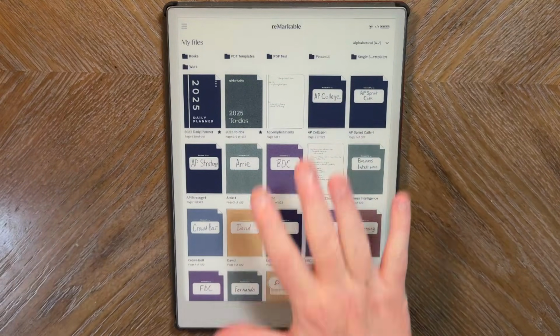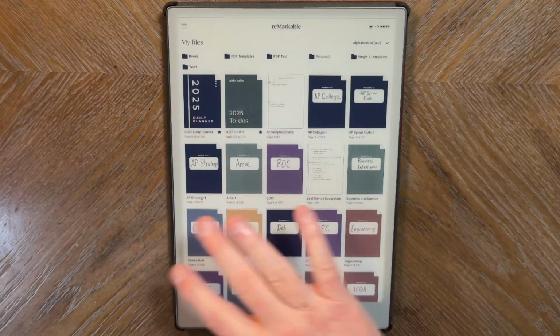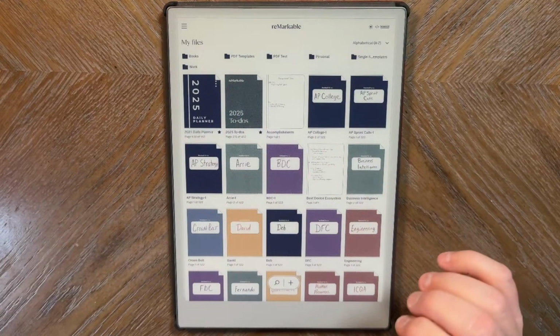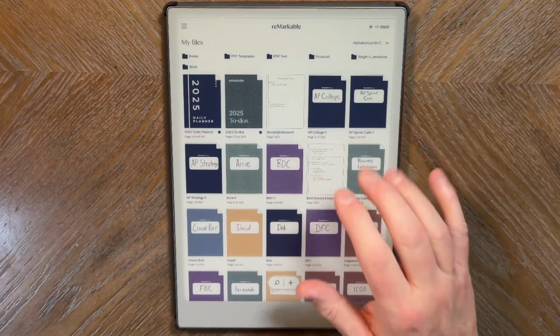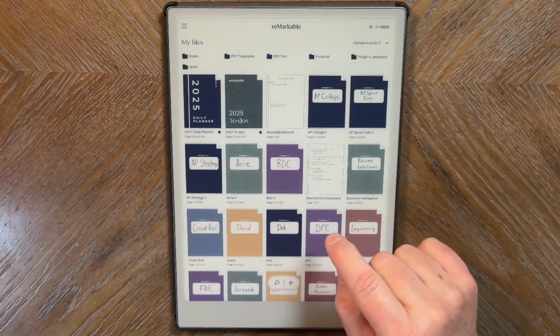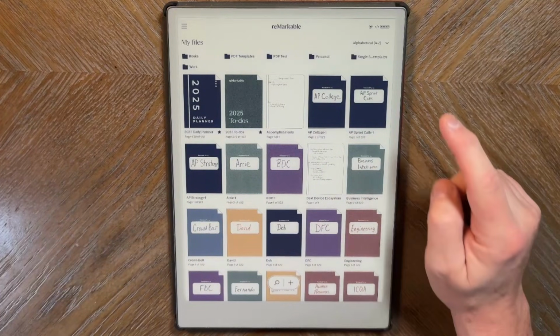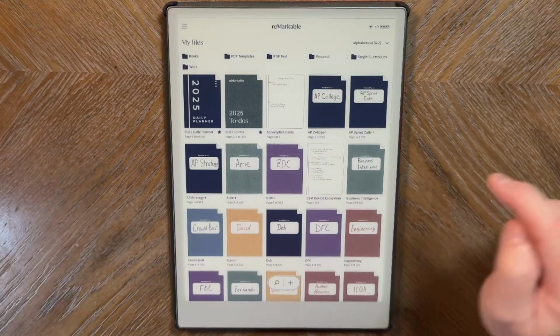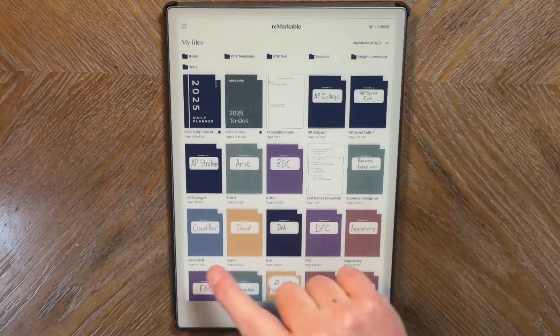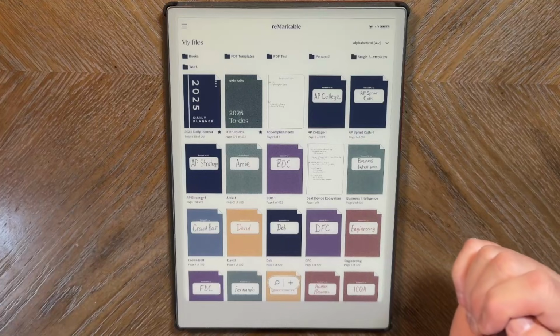As you can see here, I've got these in my main folder, or the root folder of the device, and I've got them color coded. I've got 6 different colors for these: black, green, purple, blue, orange, and red.